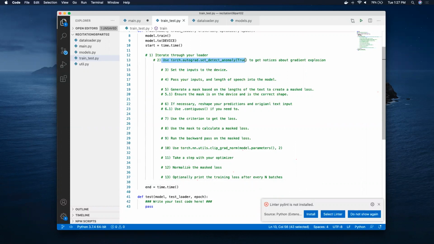You probably don't need set detect anomaly normally, though. I didn't use it. If you want to get notices about gradient explosion, you can use it. This is something we use to clip the gradient so that it doesn't explode. This is something you definitely need.